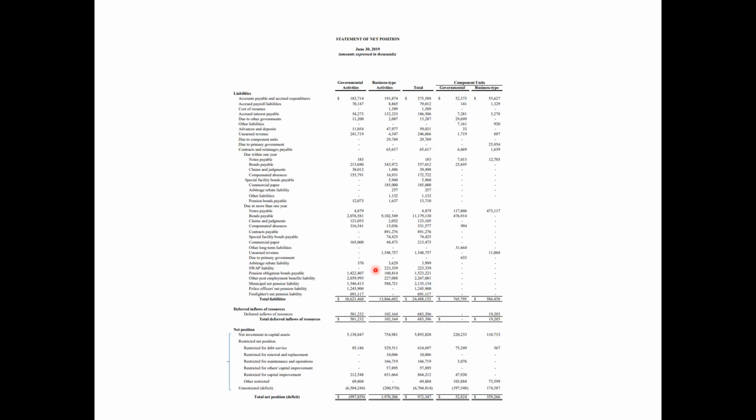So we're also going to add back all these non-current liabilities. Long-term liabilities will be added back. Okay.